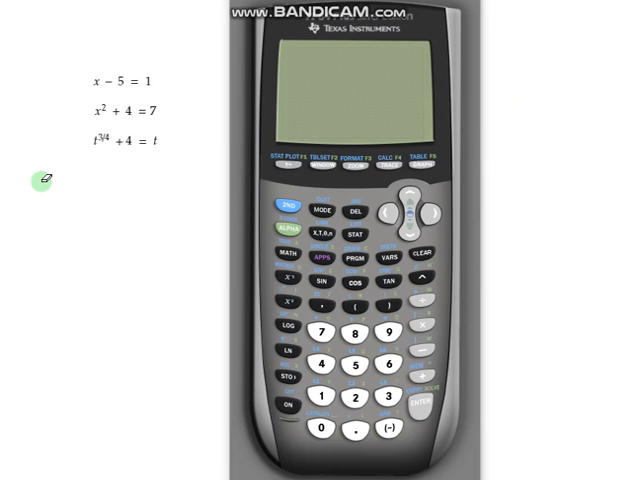Okay, this is the second video on solving equations on your graphing calculator. We're going to do this second equation right here, x squared plus 4 equals 7. So we're going to start off just the same as we did. We'll start from our home screen here.